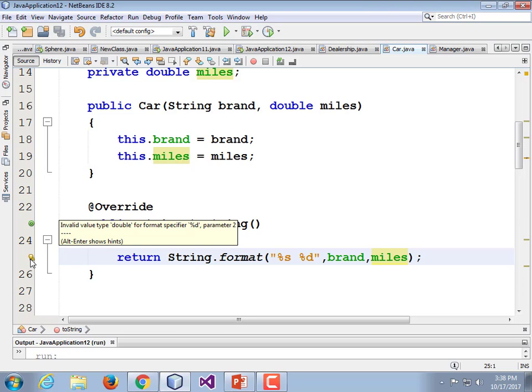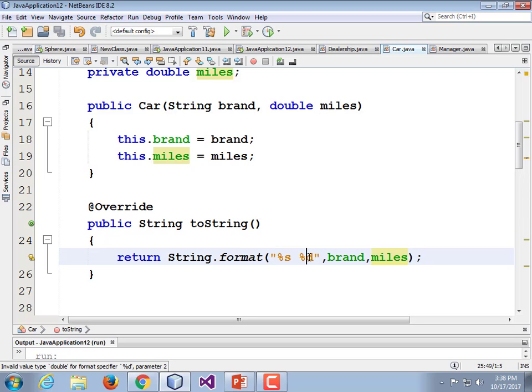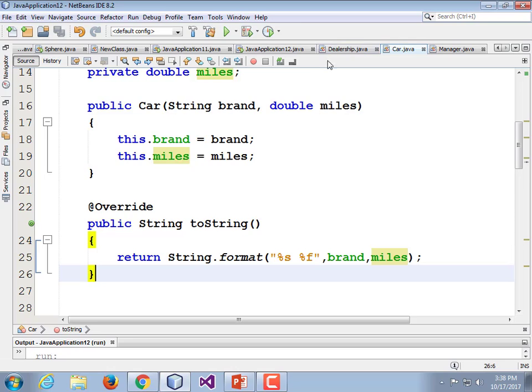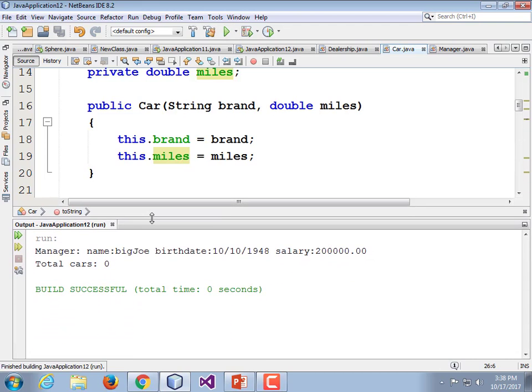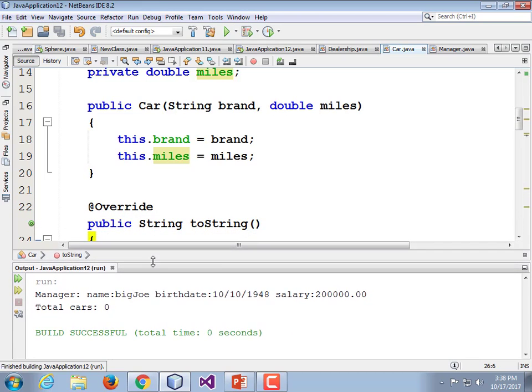I've messed it up. It should have been %f because miles is a floating point. So I'm going to go back here and change it to %s, %f. Now I'm not going to even bother testing it again, although I should to make sure I haven't introduced any syntax errors, so I guess I will. Hit the broom, run it, yay, same output.